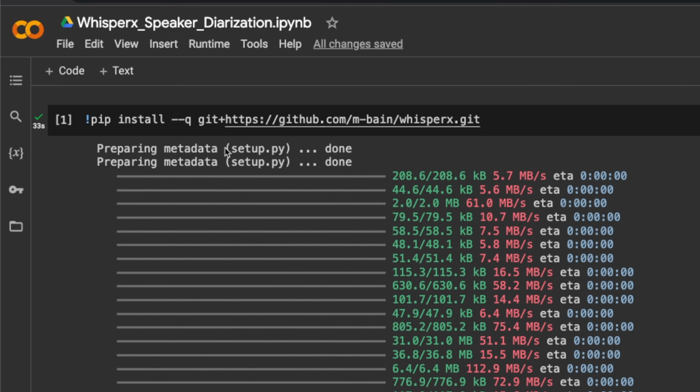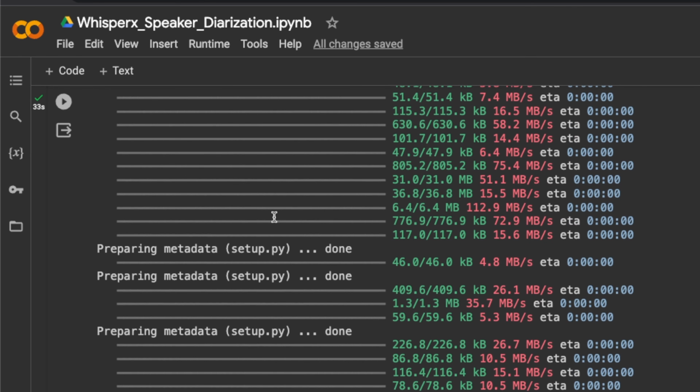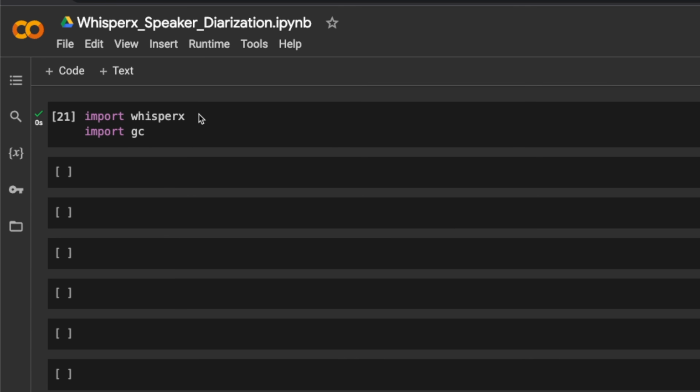Here I'm working on a Google Colab notebook. I'm using the pip install -q command. You can ignore this part and then provide the repo ID. This will download and install all the required packages for you. After that, we will need to import the WhisperX package as well as the GC package.